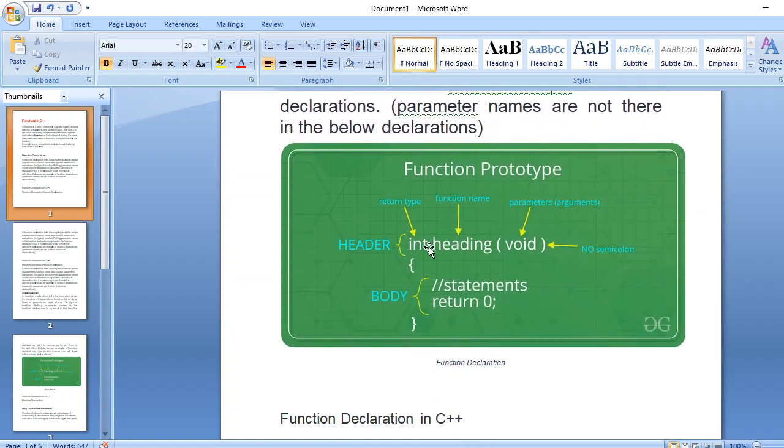Function declaration: you will give the header, int or void. This is just a prototype of the function. Now this is the header: the return type int, the function name you will give, and the parameters. This is a function with parameters.